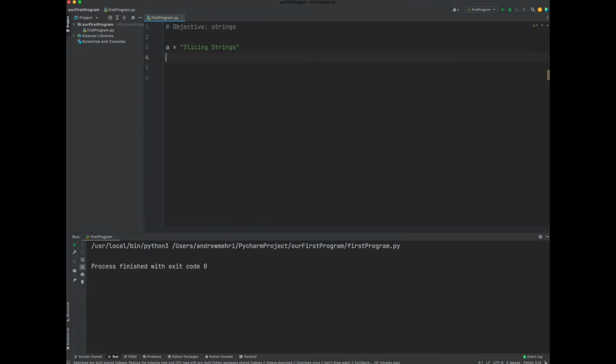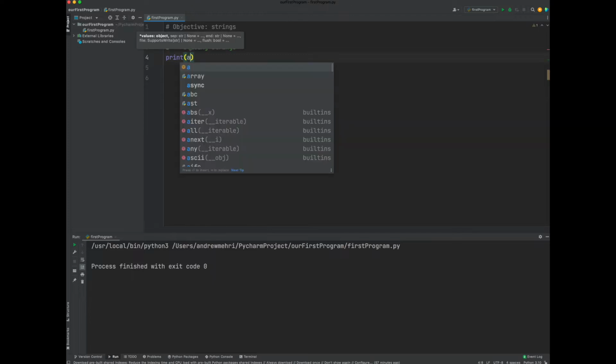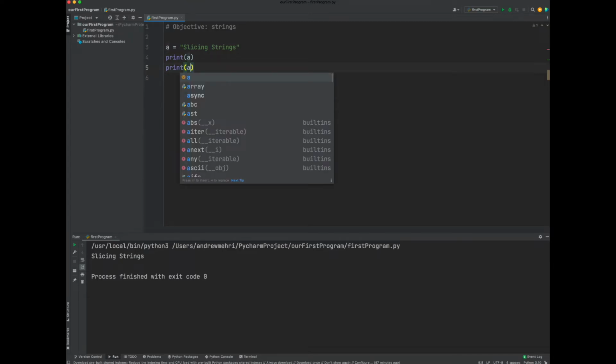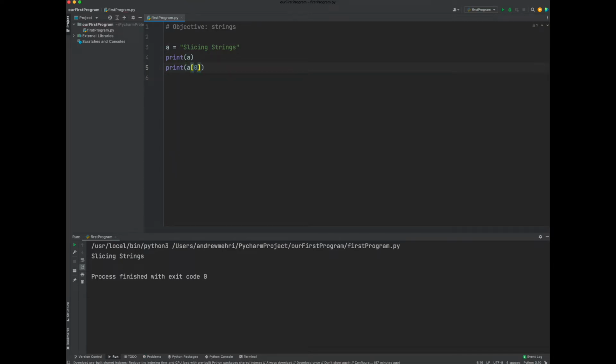Let's start with this. Let's go ahead and print A. So simply print A. We know that will return the whole string. Now, if we do, say, print A[0], this will print the first character, and that would be capital S.